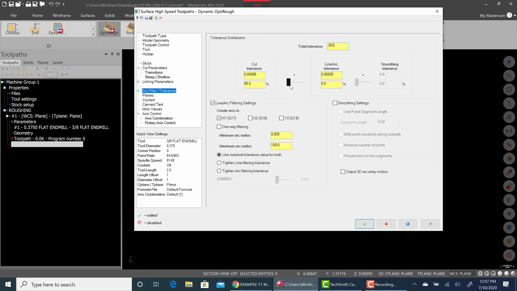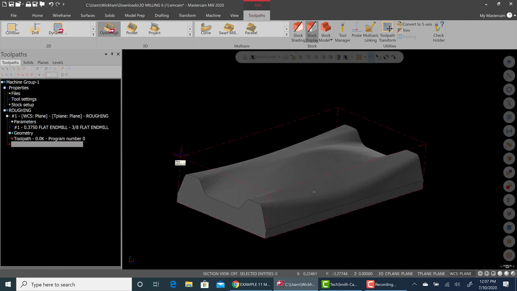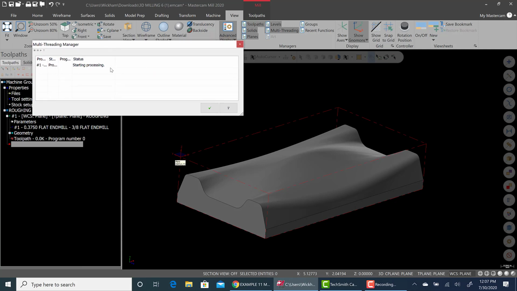We'll kick it 50-50 as well. Everything else should be okay. So right now we'll hit green check and let it regenerate. And it's a new op, so it should be regenerating, just like the last module. If you turn multi-threading on, you'll see it working. So it is working. And we'll let it regenerate, and we'll see what it comes up with.